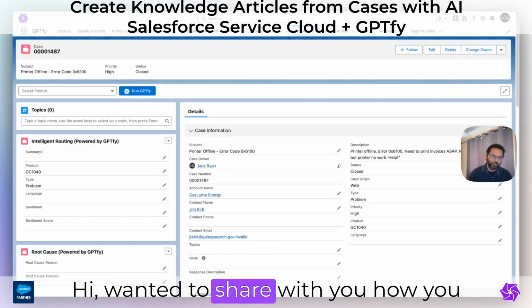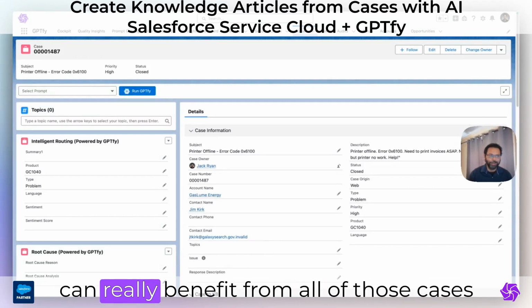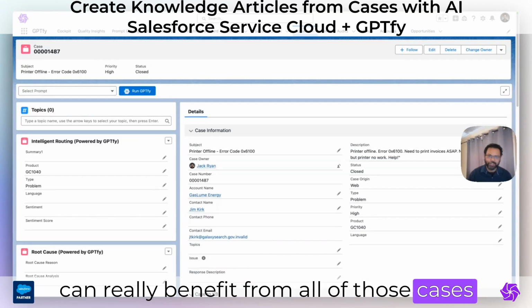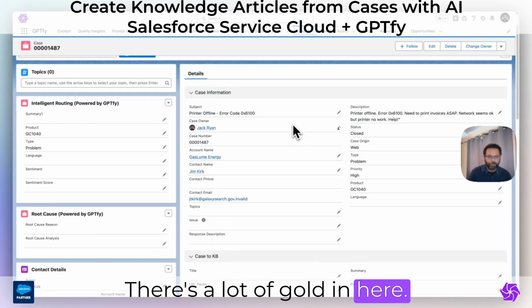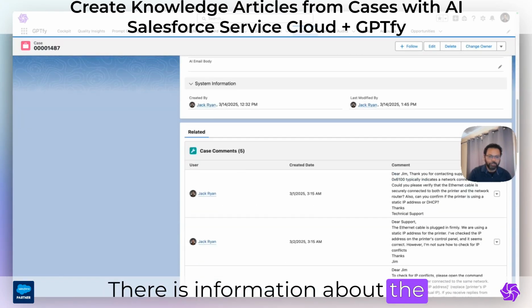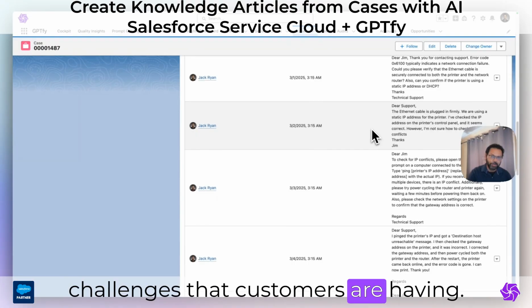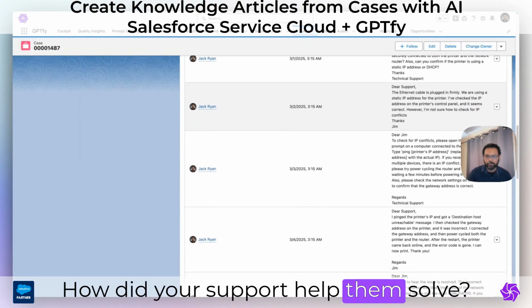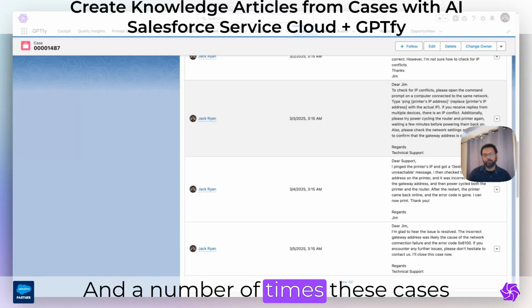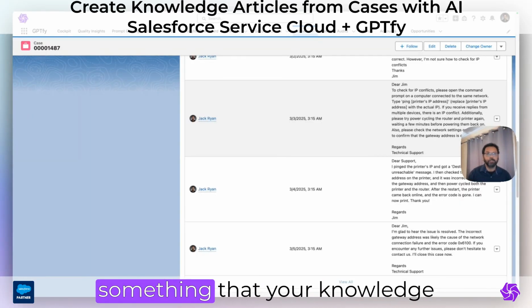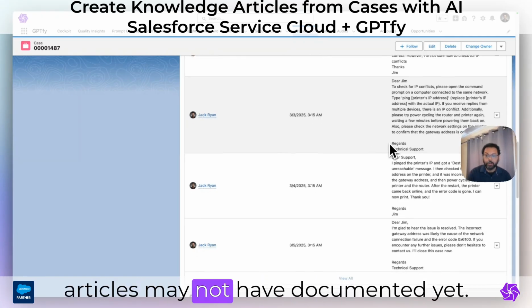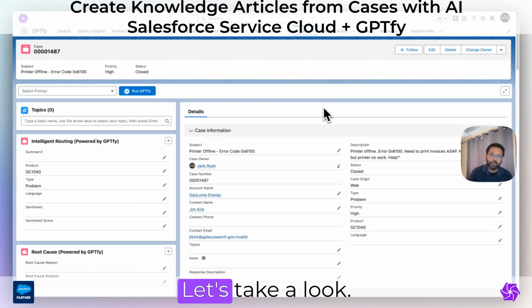Hi, wanted to share with you how you can really benefit from all of those cases that your support teams are solving. There's a lot of gold in here. There is information about the challenges that customers are having. How did your support help them solve? And a number of times these cases exist because they are pointing to something that your knowledge articles may not have documented yet. Let's take a look.